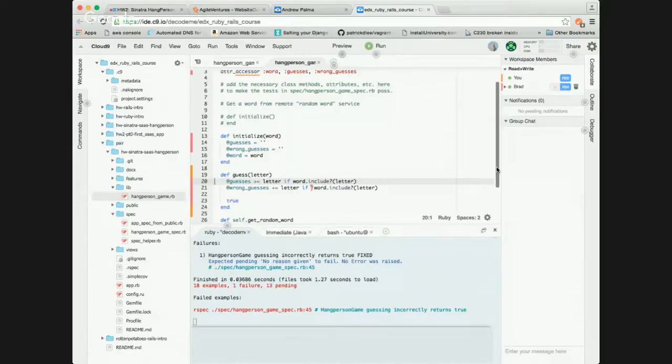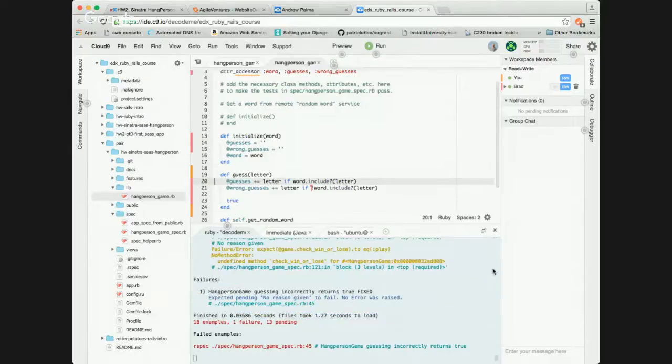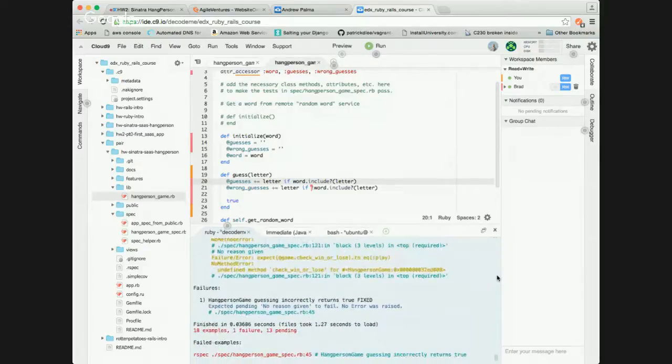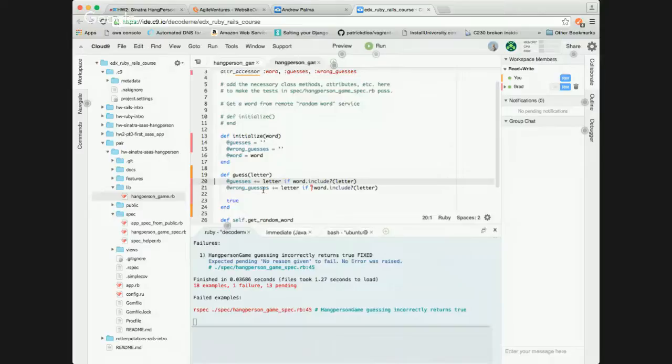Okay, so we've still got one failure. It incorrectly returns true, yeah, at the end. So now we have the comparison. Yeah, return whatever the comparison is if the word.